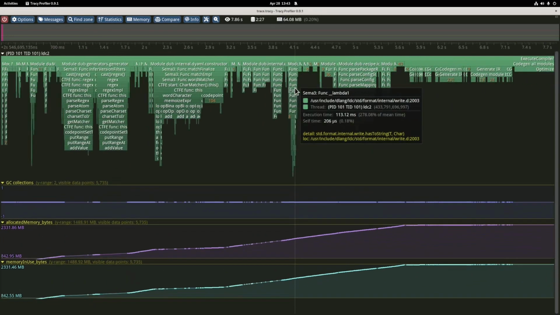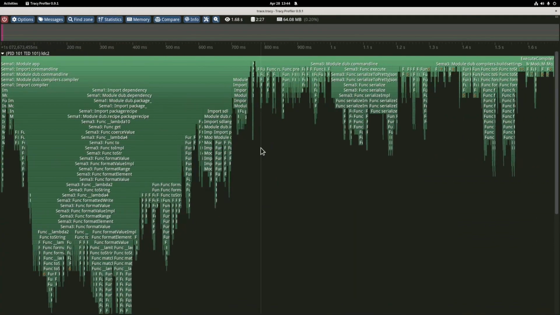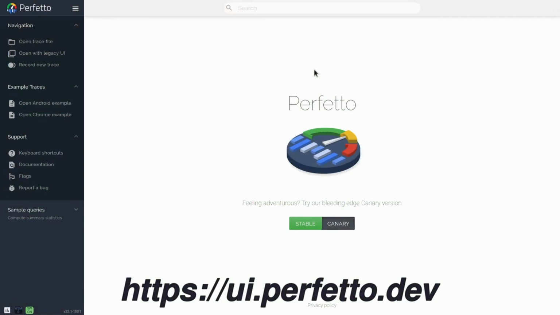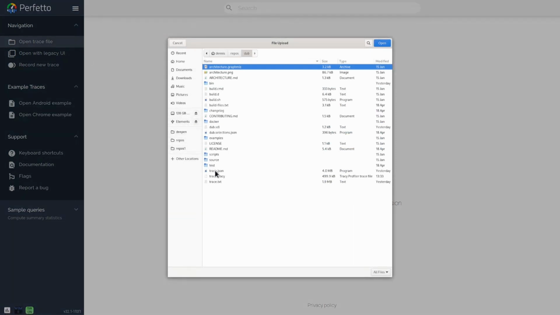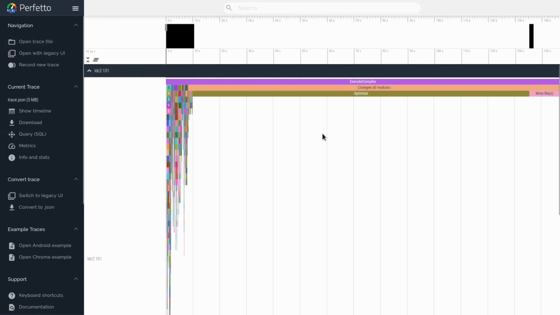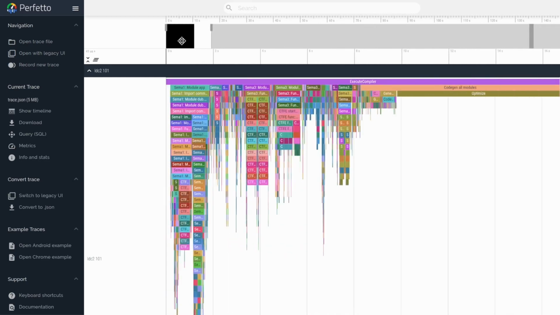So I like this viewer because it's blazing fast. It always runs at 60 frames per second. But if you have trouble installing this program, there's also a browser-based tool. In your web browser, go to ui.perfetto.dev and you'll get this web viewer very similar to Tracy. I'm going to click open trace file and select our trace.json. And here we get a similar view to Tracy. But to move around and zoom, you use the left mouse button to drag this window over here. You can move it left and right and move the boundaries to zoom on a specific area.